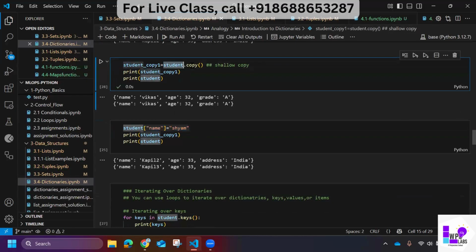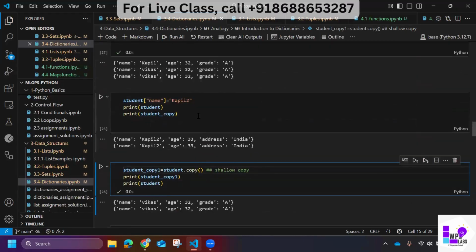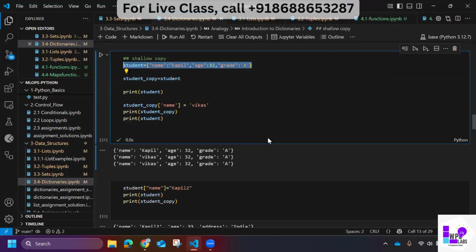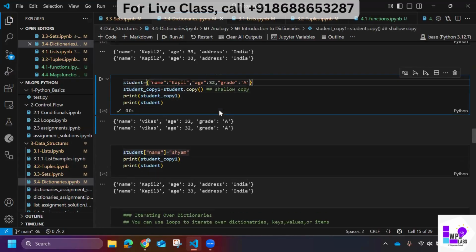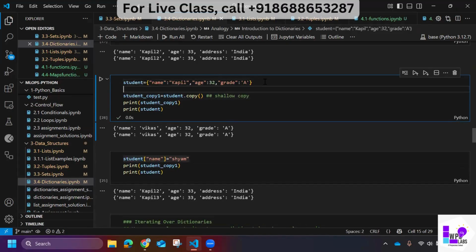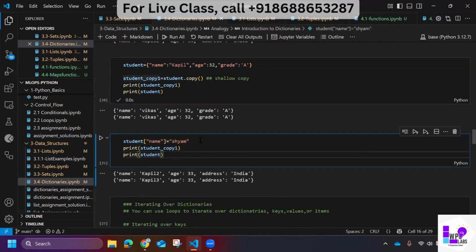This is my original, right? Student dot copy, and I have copied the value. Wait a minute, let me copy this, then I think you will understand. You have to see both of them together. So this is my student dictionary. What I'm trying to do is use a function which does a shallow copy. Student dot copy is returning these values to this variable. And now I'm changing the original dictionary. So the name in the original I'm taking as Sham. So print the student copy and print this.